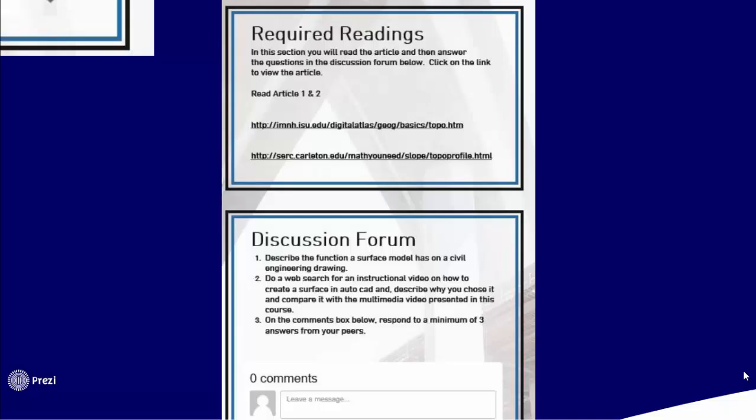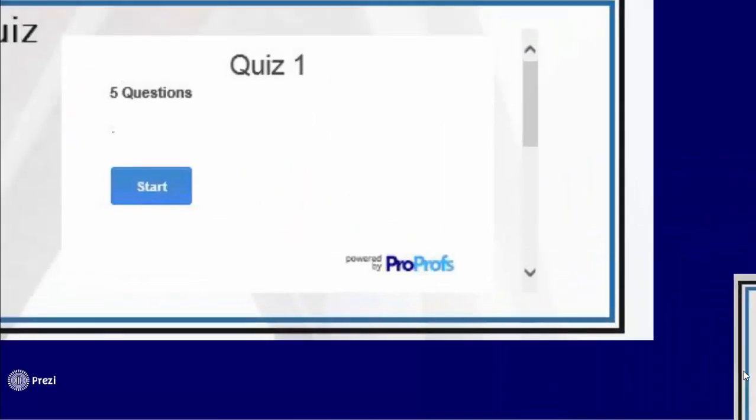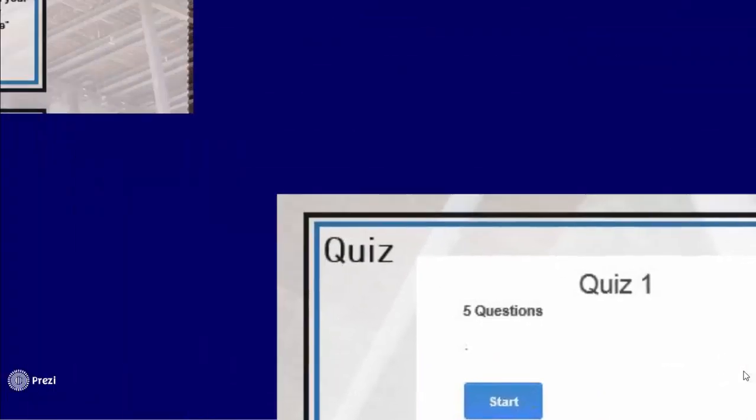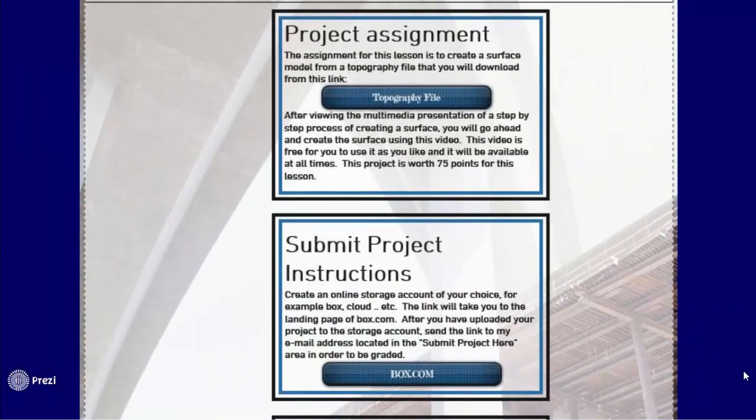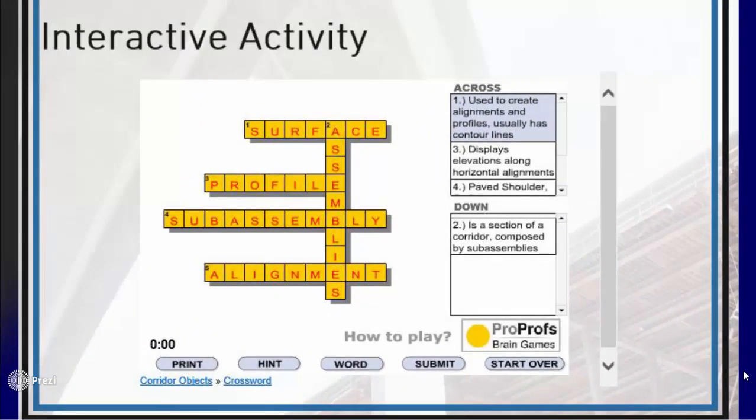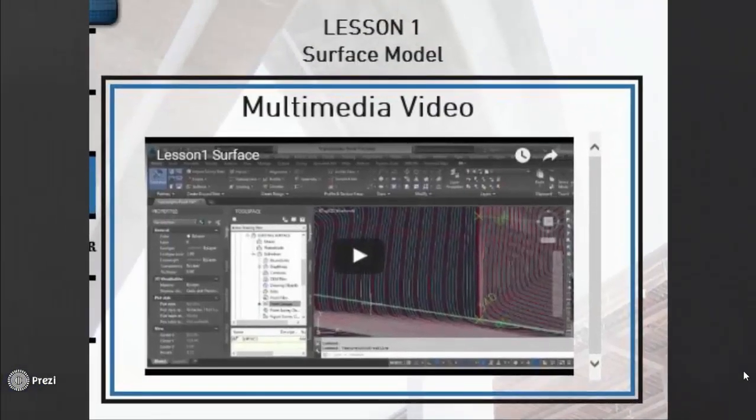You can see the windows look really small. The quiz window also looks small. And here the submit project's instructions was to create an online storage account, and I believe this was causing deviation from focusing on the actual product. Here's an example of the interactive activity without any instructions. And also the multimedia video where it was integrated all in the same page.